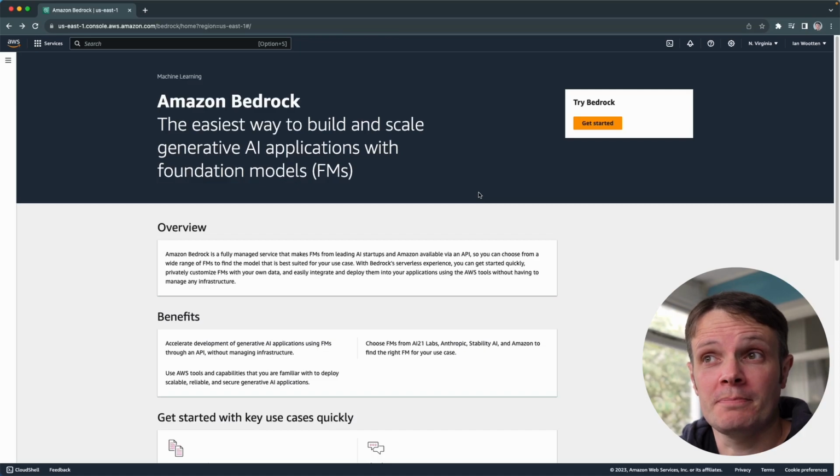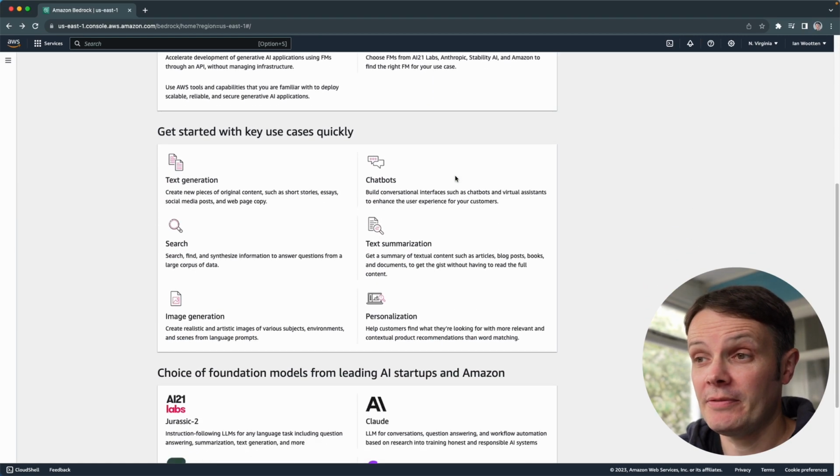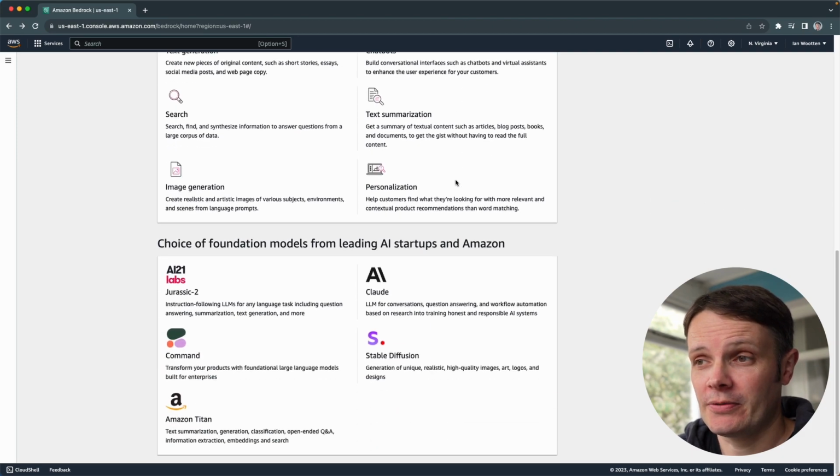So this is Amazon Bedrock. It's Amazon's answer to doing generative AI applications on AWS, and it gives you a single API for accessing a whole bunch of different foundational models. This includes some that I have not heard of or tried out, and ones that you're probably more familiar with, like Claude from Anthropic and Stable Diffusion.